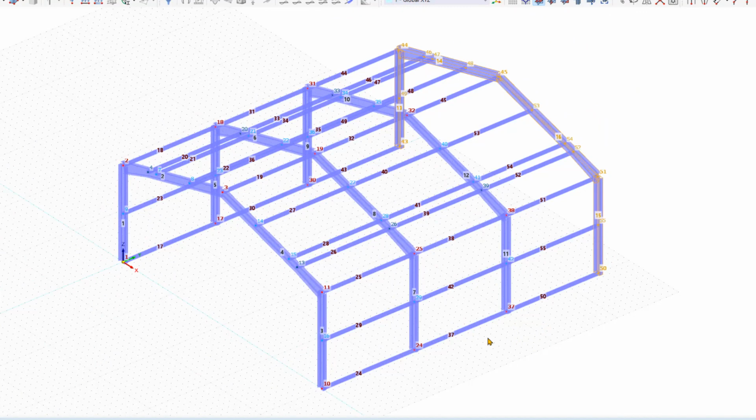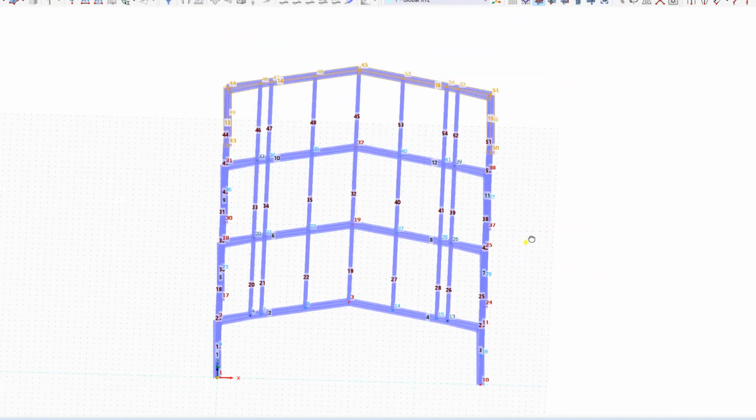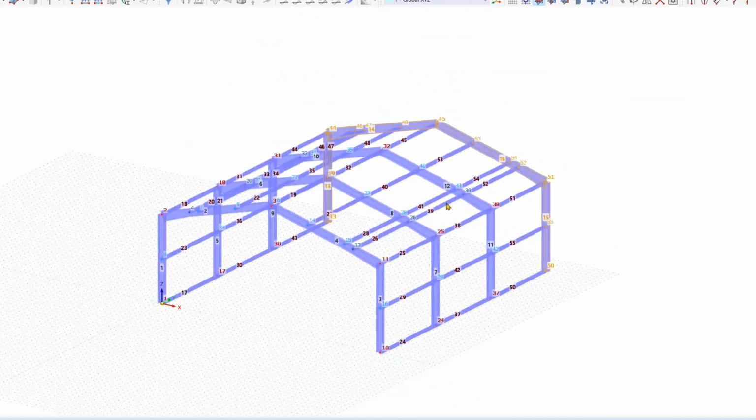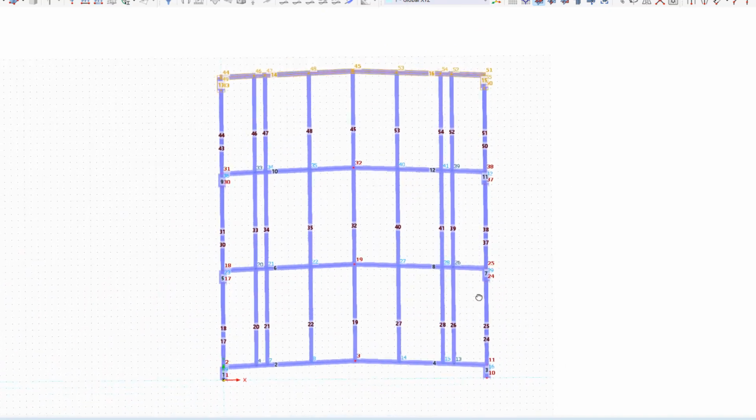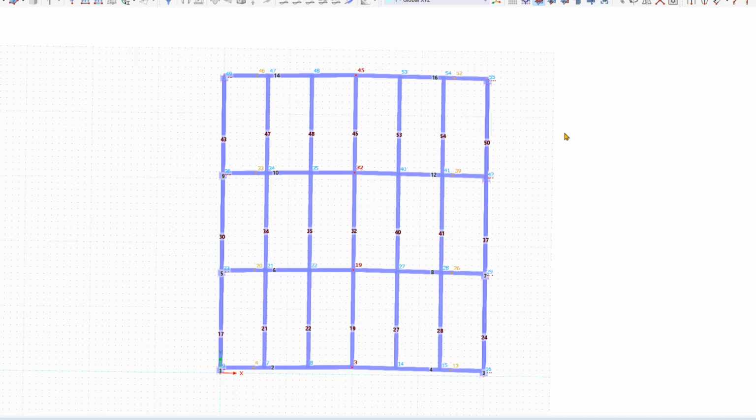The stiffening members at the start of the taper are superfluous, so we delete them. We can simply select them from left to right by holding the Control key, and then we can hit the delete key.